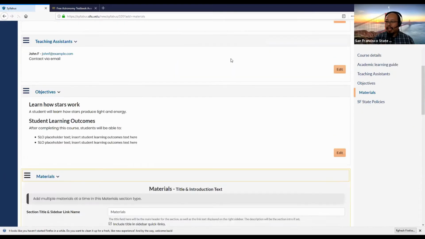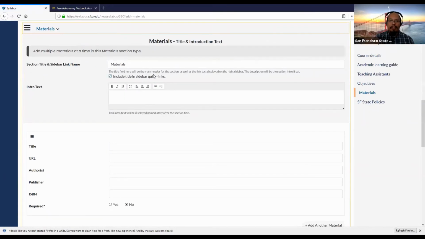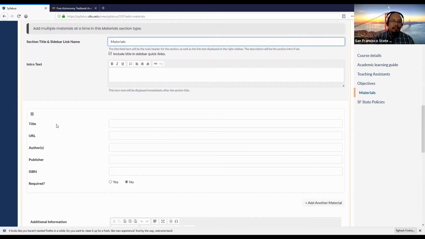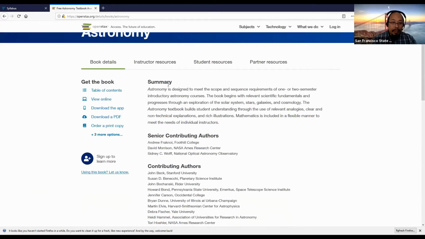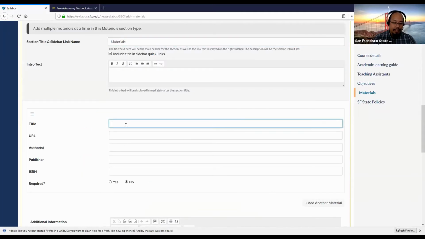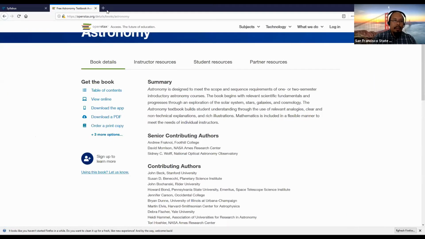Okay, so I'm gonna go ahead and add some materials to my class. So same thing, hit materials. I'm gonna say this is materials, and I'm just gonna leave that as is. So you'll see these fields for the materials, and I'm going to move my zoom bar really quick because I have another tab open here. So I'm going to go ahead and just pull an astronomy book from OpenStax here. So this book is just called Astronomy, and the URL for this book is up here. So I'm going to go ahead and copy this.